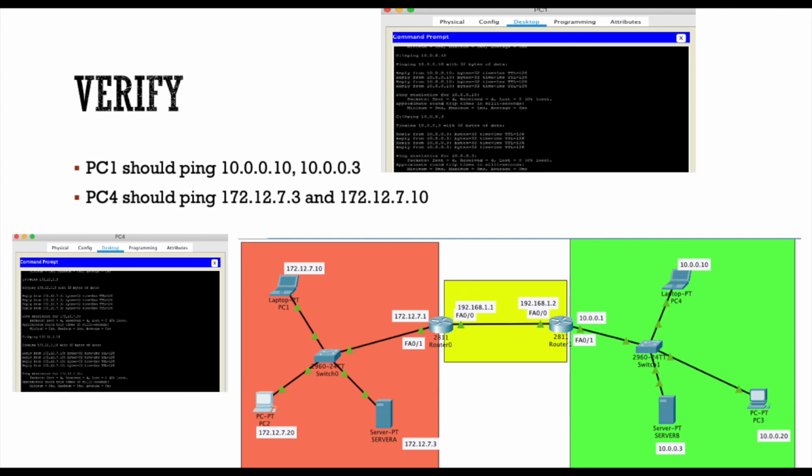Let's verify. Ping from PC1 to the IP address on the next network. So if you're getting a reply back, your RIP is working fine.